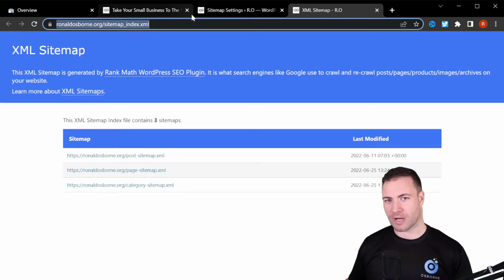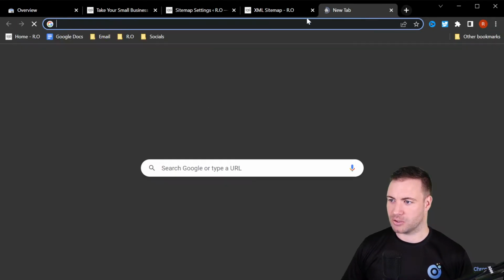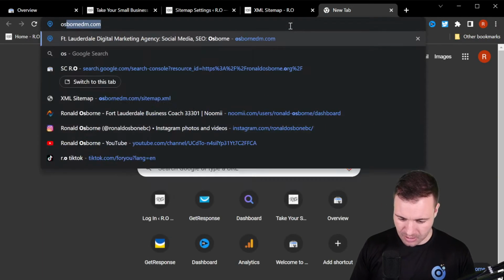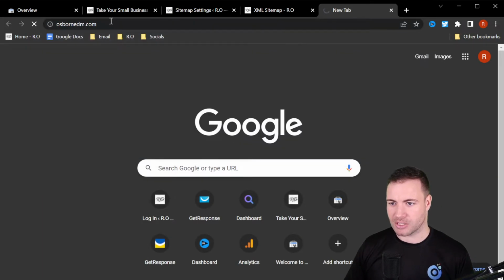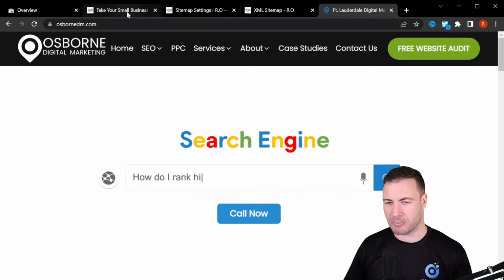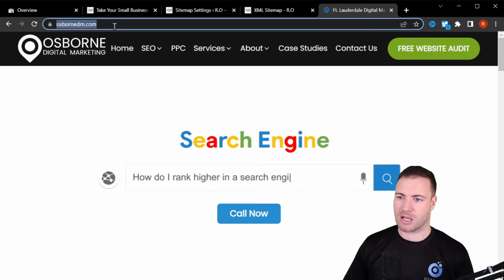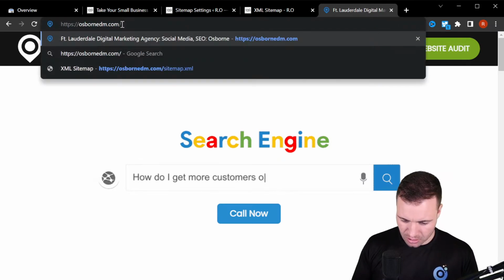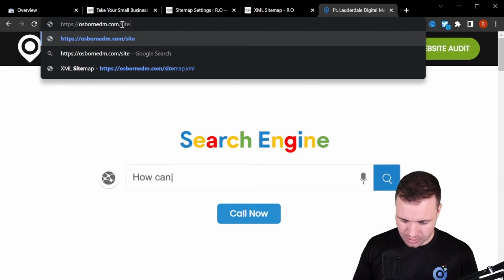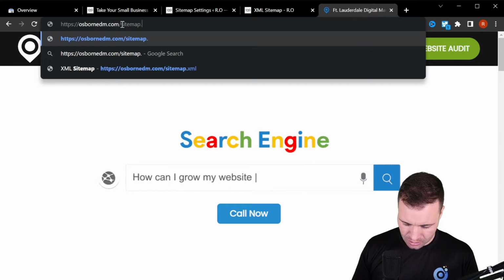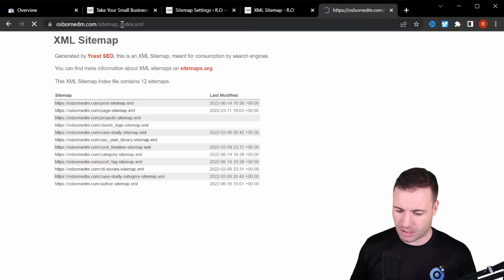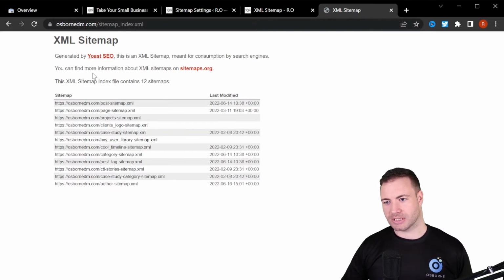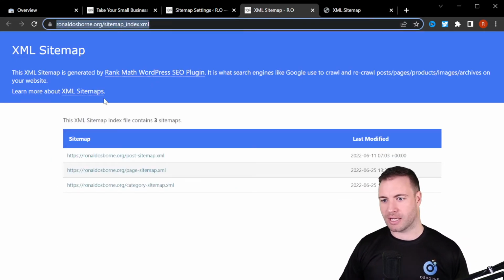Now, the other way of finding a sitemap is I'll show you this way. So Osborne DM is the company domain. Ronald Osborne is my business coaching and consulting page. But another way you can find a sitemap is simply doing this. So you put the slash sitemap.xml. Okay.